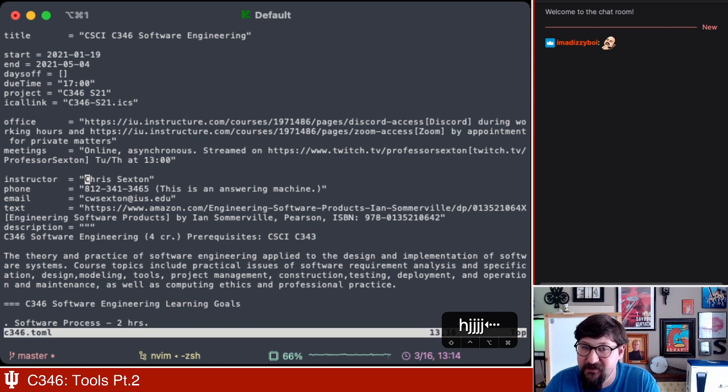Lowercase i. If I press lowercase i, I am now in, you see at the bottom here, it says insert. That's because I'm in insert mode now, which means that anything I type now shows up in the text file. So if I write, I don't know, Mr. Chris Sexton, right?